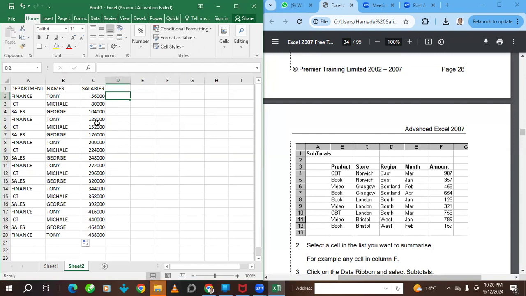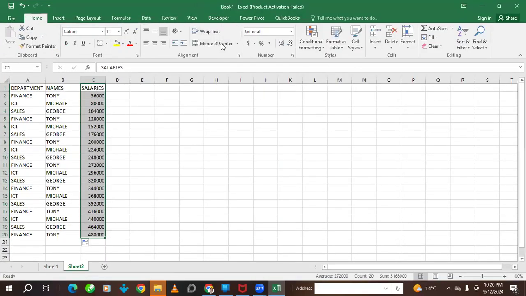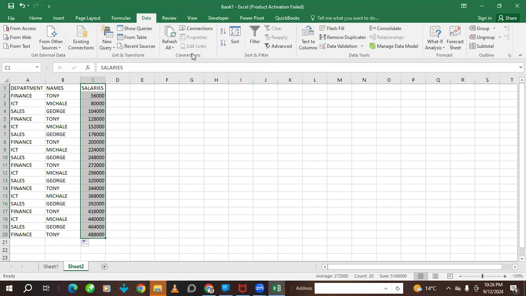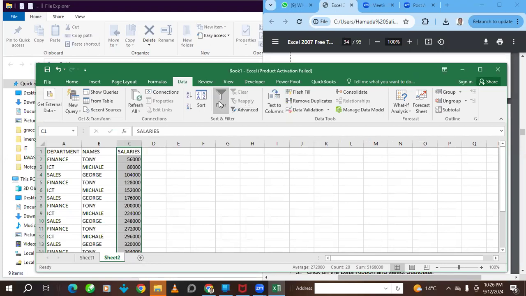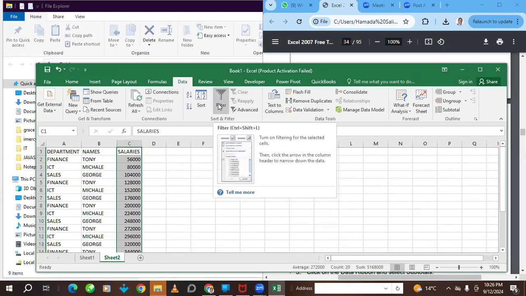So for us to find subtotals, what you need to do, you'll first sort salary in ascending order. So you can just highlight this. After highlighting, now you can go to Data. Choose Data. Then you go to Sort and Filter. Remember, Sort and Filter is here. So you just click Sort and Filter.